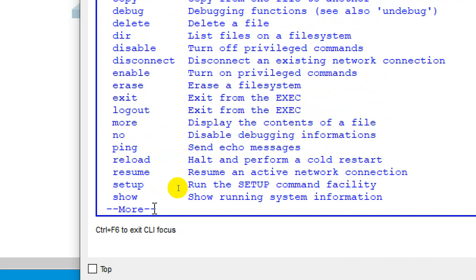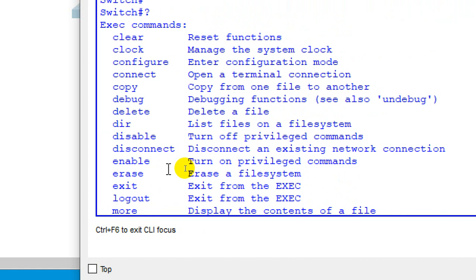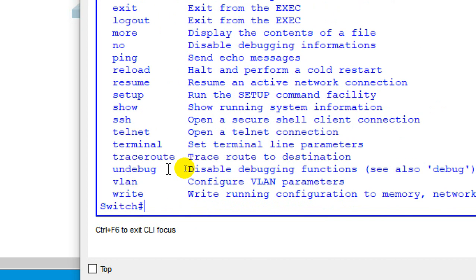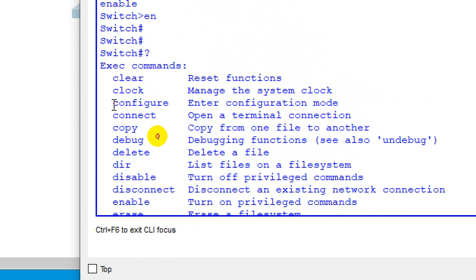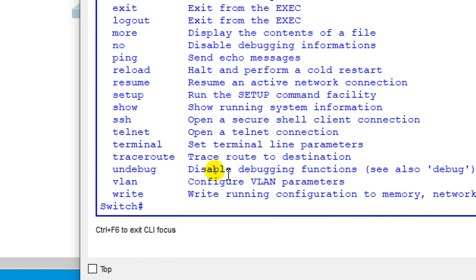Here I can type question mark to show the commands. There are more commands. In this mode we can take backup and restore of the device. We can use it for show commands most of the time. And it's written configure, to go to configuration. It's helping me automatically.